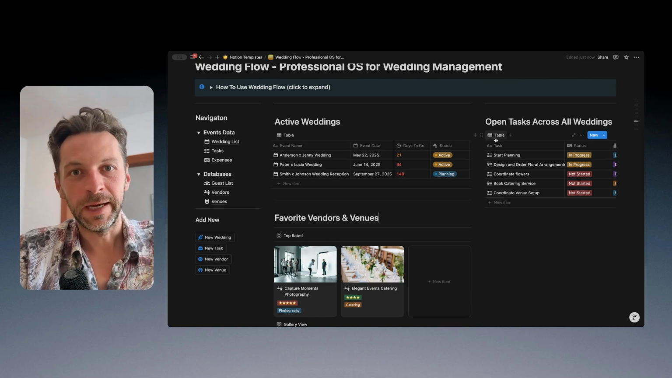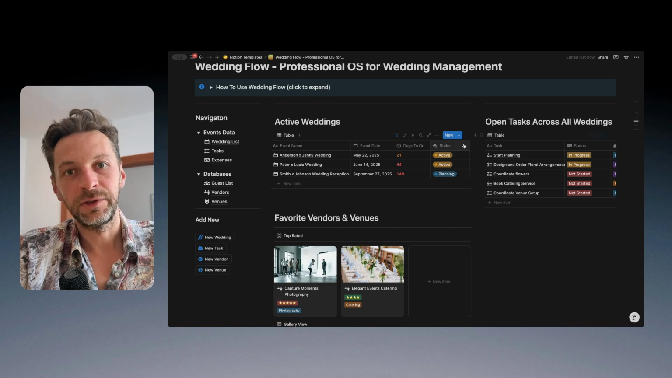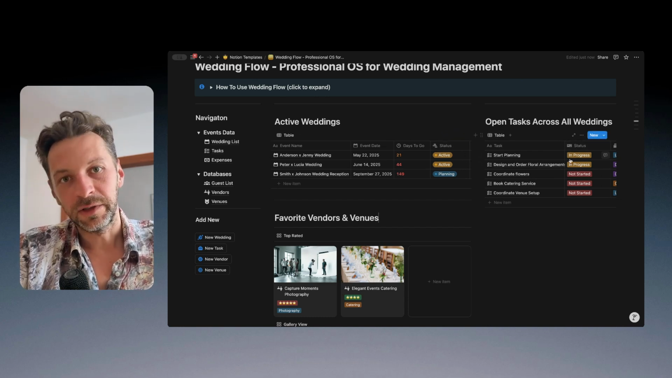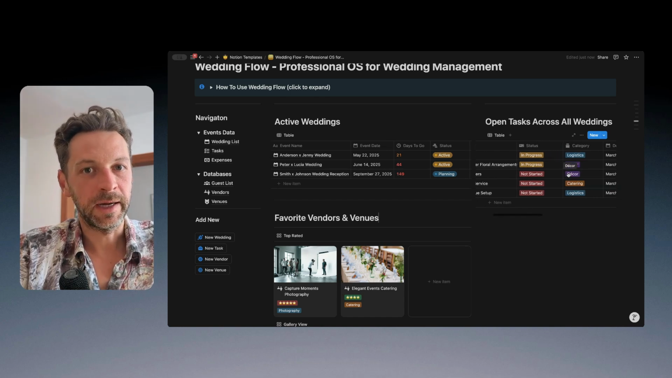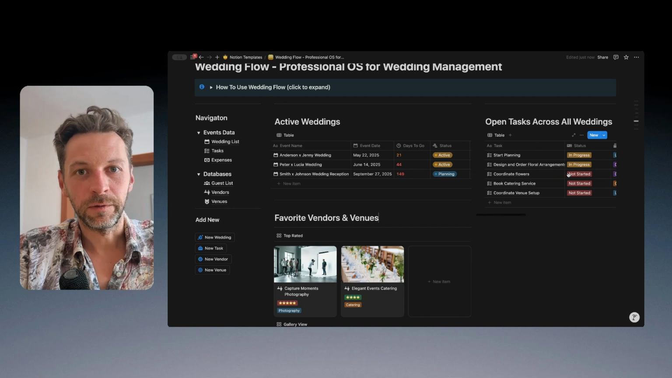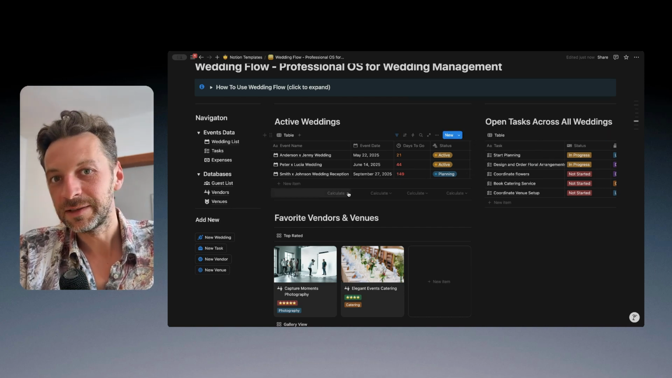Then on the right, we have open tasks across all weddings. So any tasks that you add that are active, that have a status either not started or in progress, you can quickly access from here. I will, of course, get to the detail later as well.